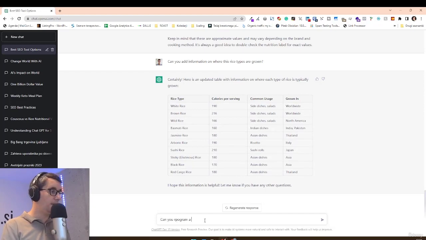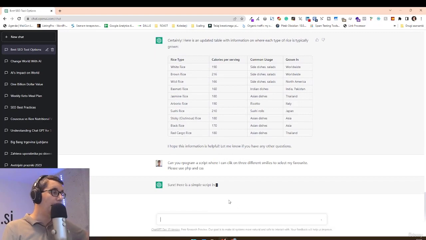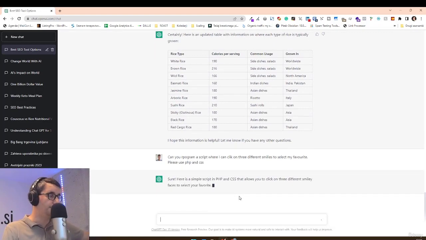Can you program a script where I can click on 3 different smileys to select my favorite? Please use PHP and CSS. And now it starts programming.